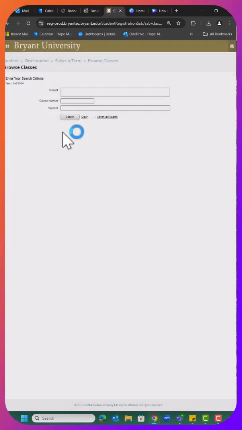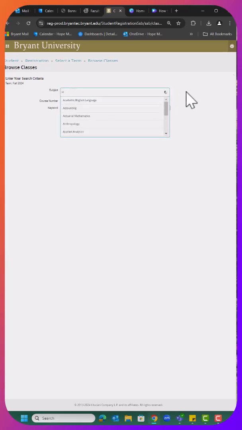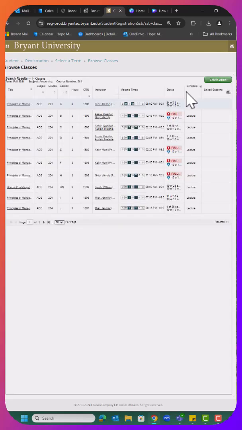So for this, I'm using Fall 24 as an example, but make sure you're in the right semester that you're registering for. And let's say you had a preferred section of Accounting 204, but you didn't get into it when you clicked register. What you're going to want to do is find a different open section of Accounting 204. So for this example, I will just type in accounting as the subject and 204 as the course number.